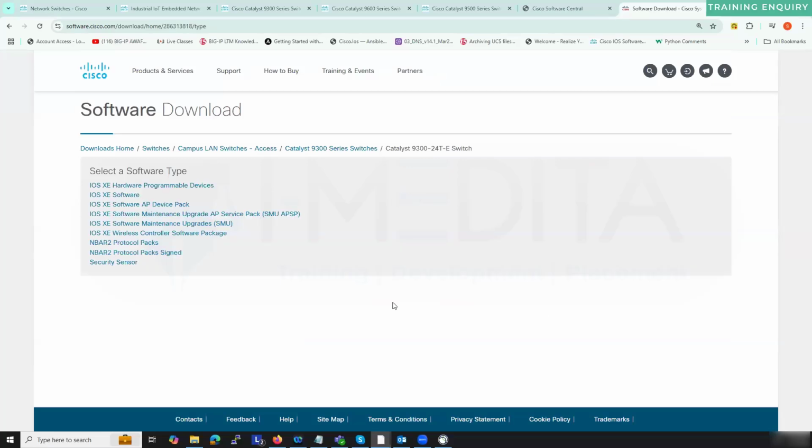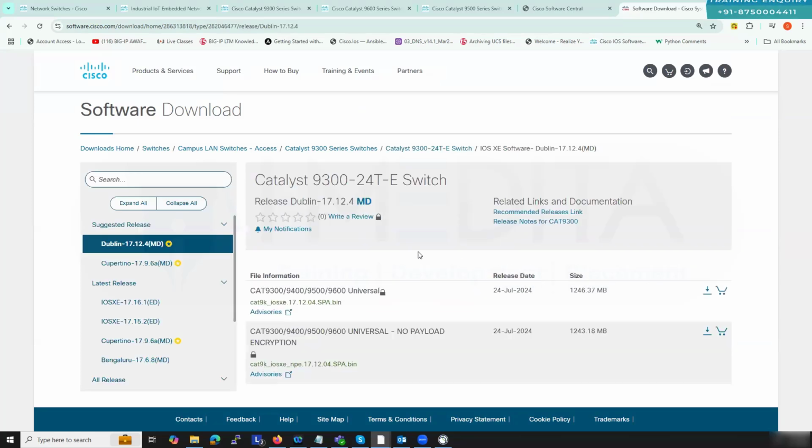Now look at the operating system, IOS XE software. They don't have any option for normal plain IOS. All they have for you is IOS XE. And as I told you, nowadays, whether you are buying a router or a switch from Cisco, you are always getting IOS XE. There is no plain IOS anymore. Yeah, if you have the older switch.